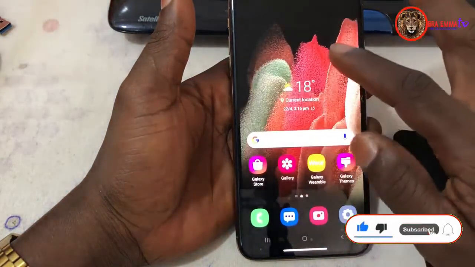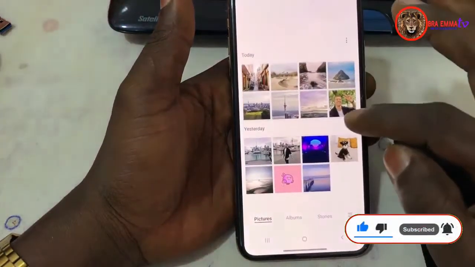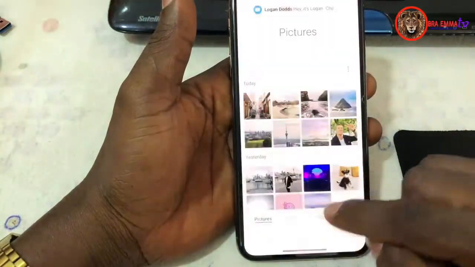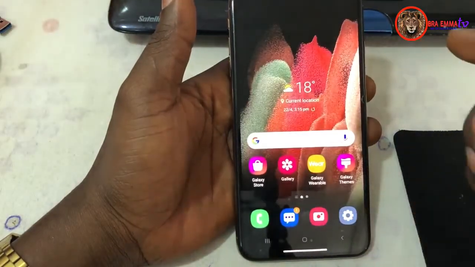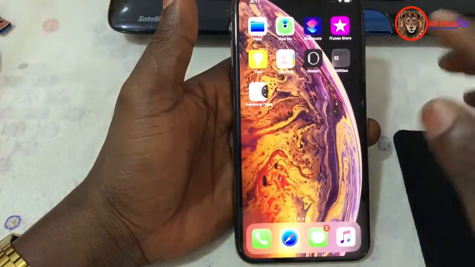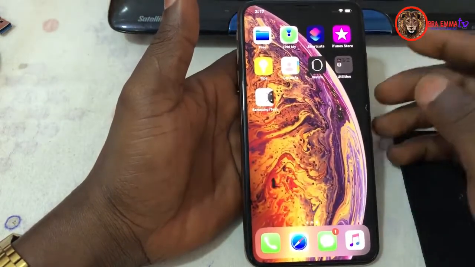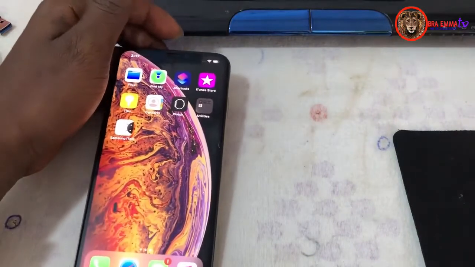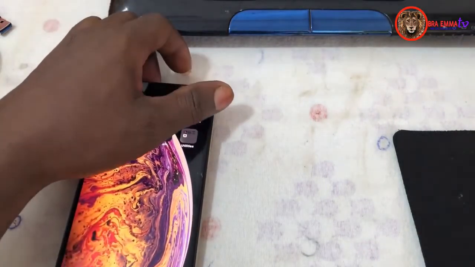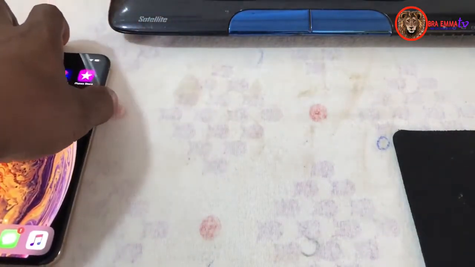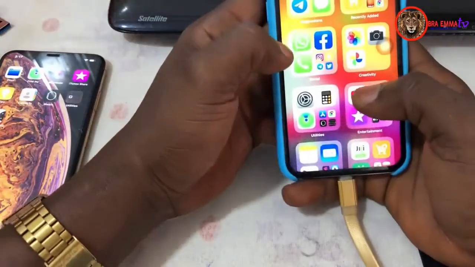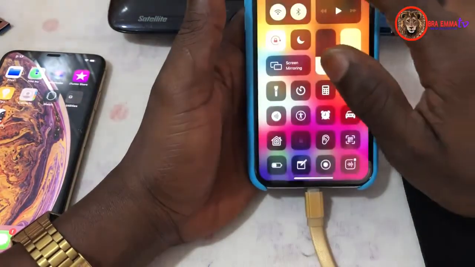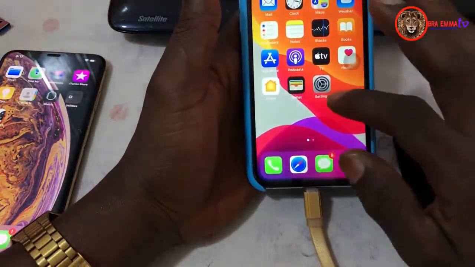So as you can see, this works for all iPhones. And if you want to go back to your iPhone, you just swipe down, then you are back to your iPhone. I'm coming to show you again on iPhone X. The previous one was XS Max. I'm coming to do it again on iPhone X for you to see. Let's turn on the data, then continue.